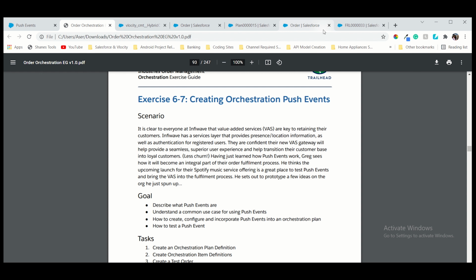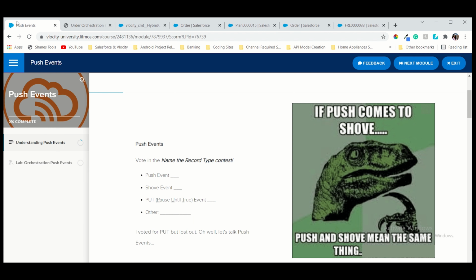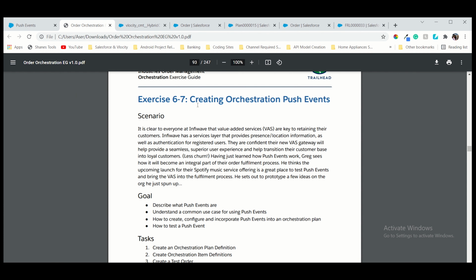As you know, we are trying to complete the order management course. So we are going along with the course and following the steps from the PDF. Without wasting time, let's get started. Up to orchestration plan definition or orchestration scenarios, we completed.